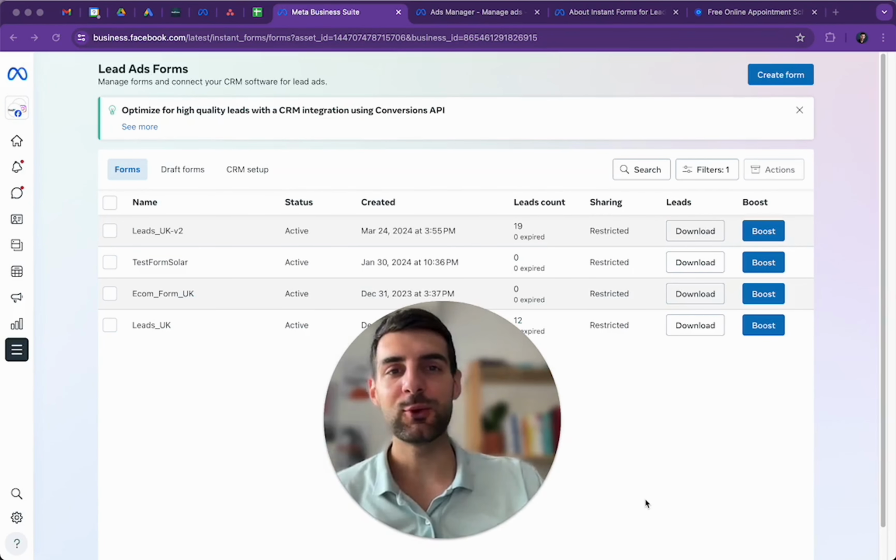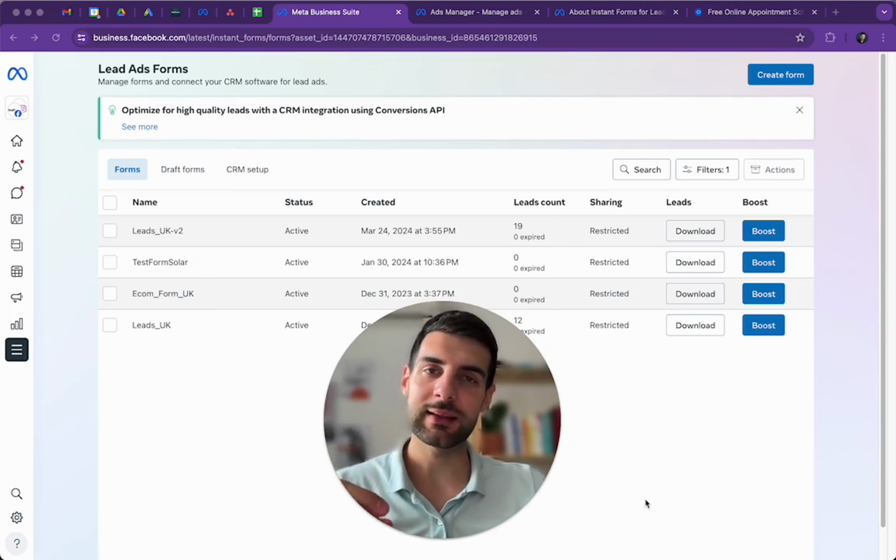Now all that's left for you is to create your own instant form, create an ad, and make sure that people fill it out so they can become your lead.